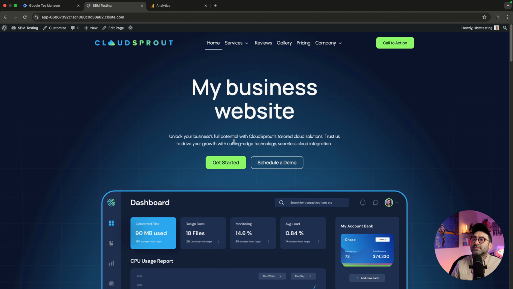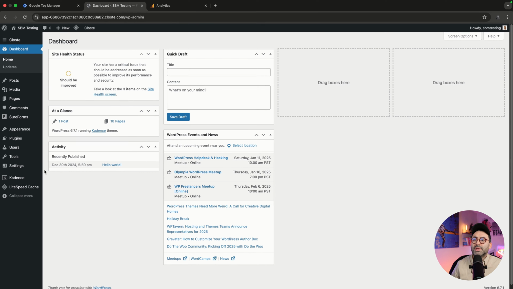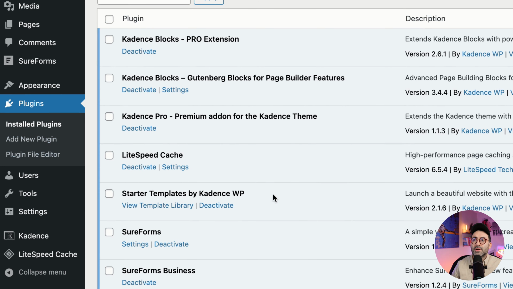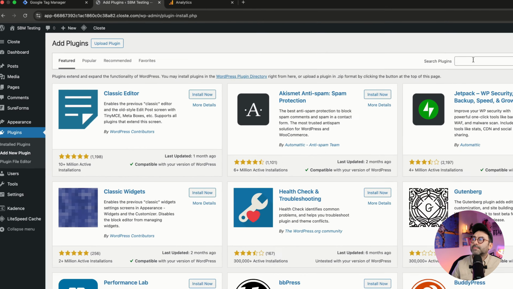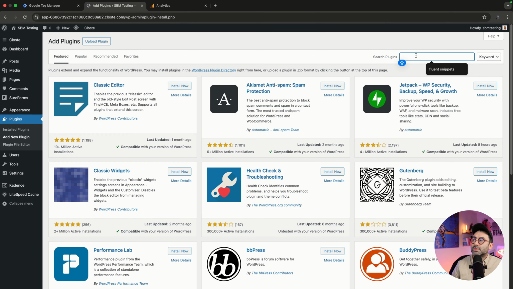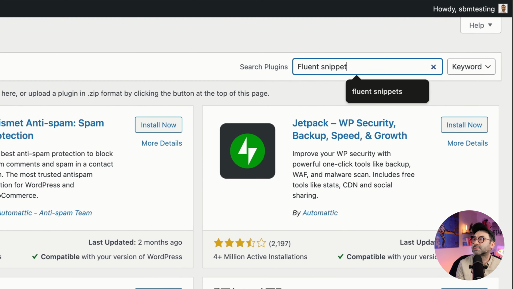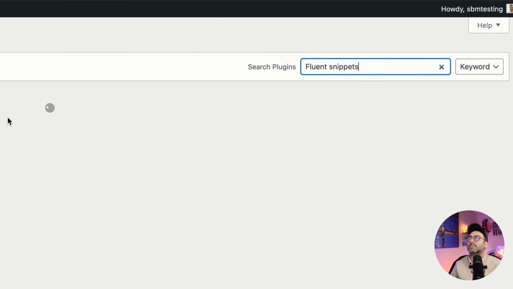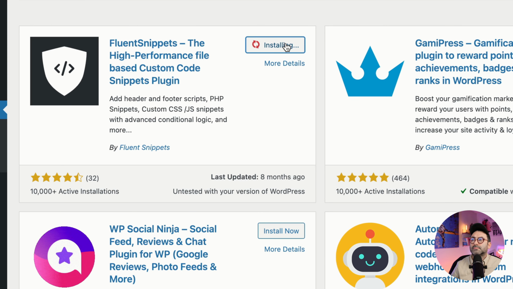So in this case, we are going to go to the back end of our website. We are going to select plugins. We are going to say add new plugin. We're going to do search plugins. We are going to type in Fluent Snippets. We will hit install now. We will hit activate.